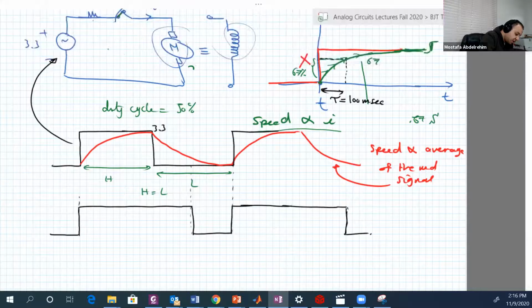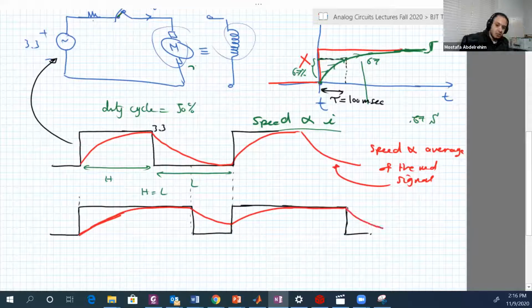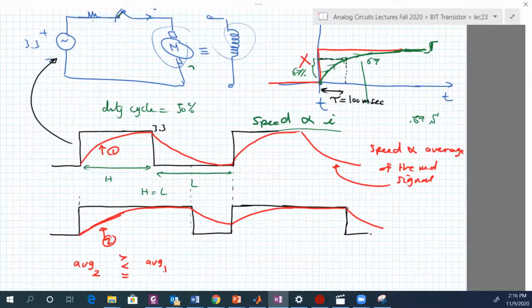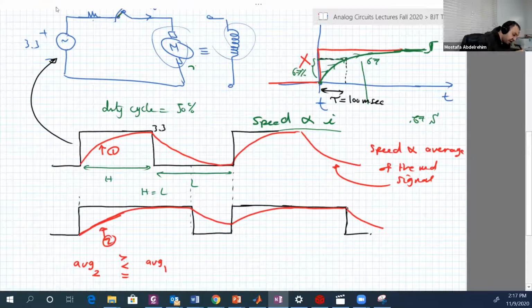Now the speed will look something like this, and it has enough time to reach the full level. Then when it decreases, it will not go to zero like this one. And so on. Now I'm asking you the question: is the average value of this signal larger, equal, or smaller than the average value of this signal? So this is signal 1, this is signal 2. Is the average of 2 larger, smaller, or equal to the average of 1? Any idea? Average 2 is greater than average 1. Yes, of course. So average 2 will actually be greater than average 1.